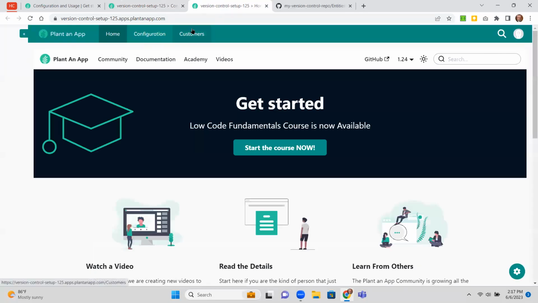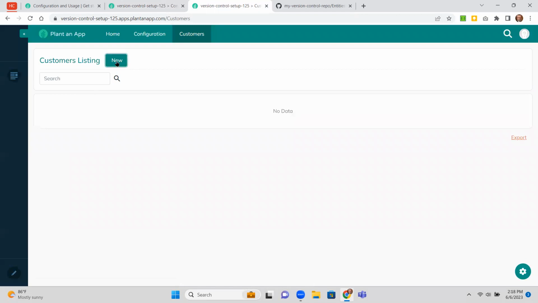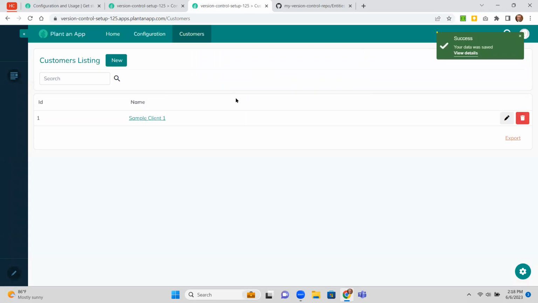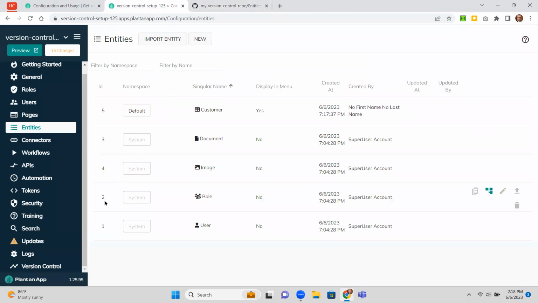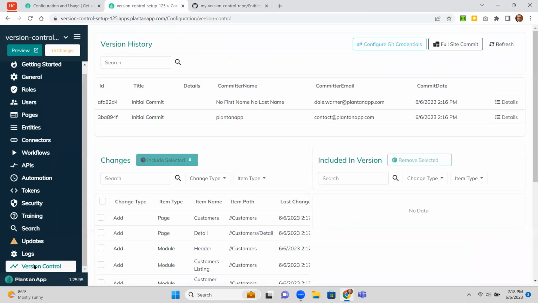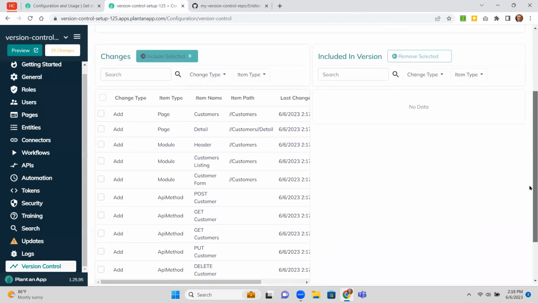After they're created, we can take a look and see what's been created for us on the site. So we go to Customers, and we have the ability to add a new customer. We'll add a sample client and see that it's showing in the listing. So the functionality is there. Notice that we have 15 changes in version control, and so now we'll go about the process of committing them to the repository.